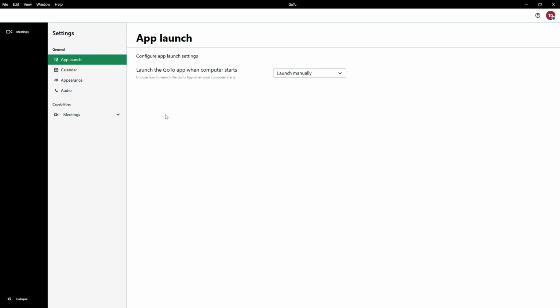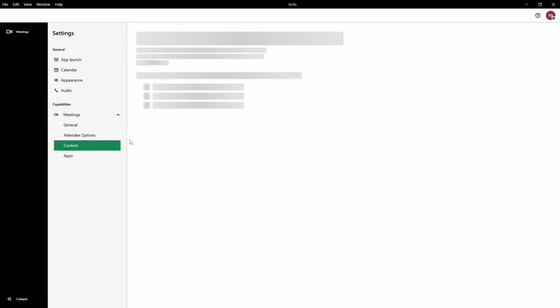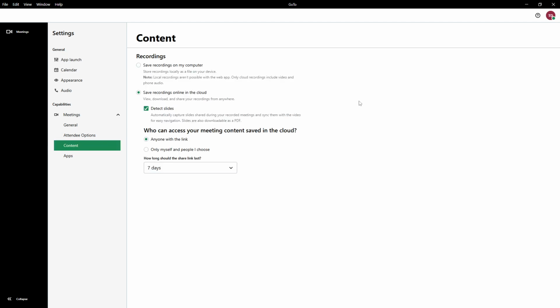Next, you're going to want to look for the Meetings section within the settings. This is essential because it's where all the magic happens regarding organizing and managing your meetings. Click on the drop-down menu in this section. You might see a variety of options here, but the one we are interested in is labeled Content. Selecting this option will take us closer to enabling the recording feature.